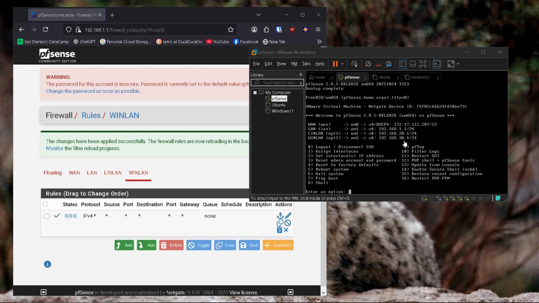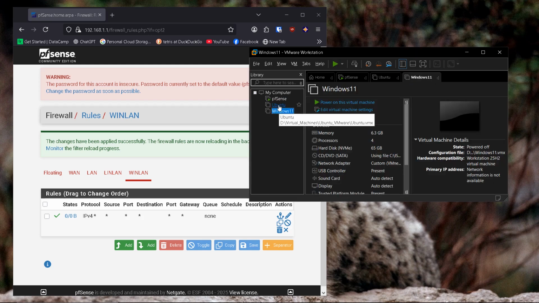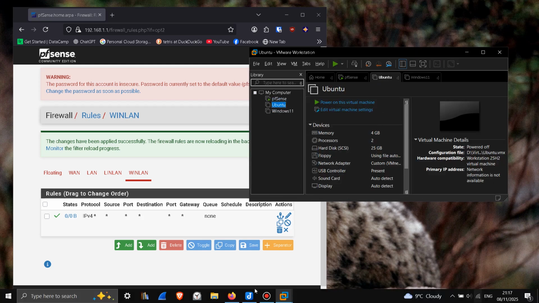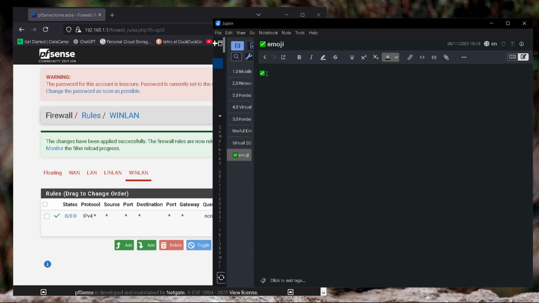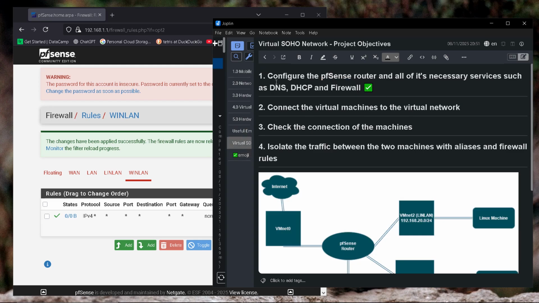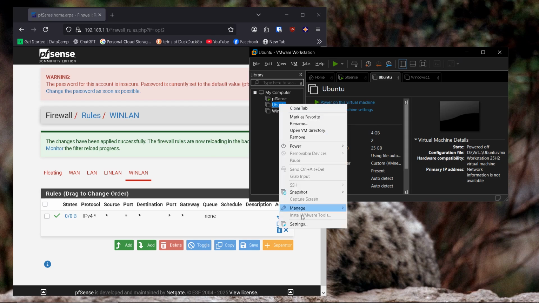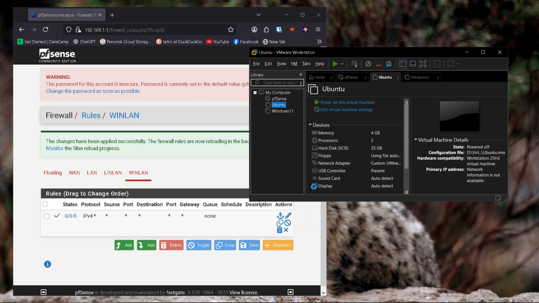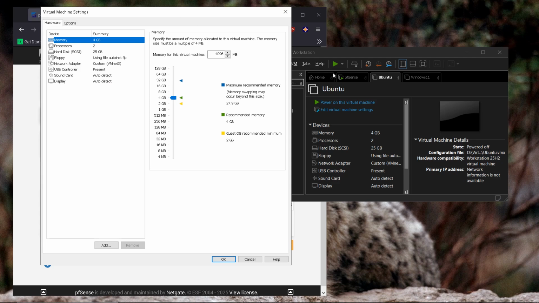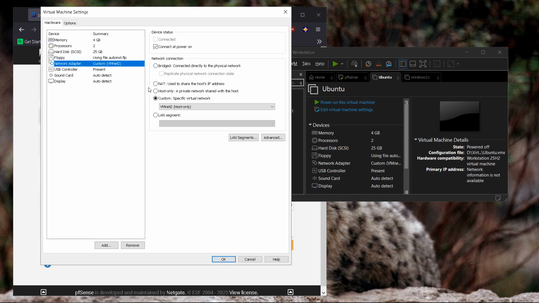Okay, now what we need to do is to configure the machines, but before we do that, let's do a check mark. Okay, so we've checked the first step. Now we need to connect the virtual machines to the virtual network. To do that, we go to settings, we go to network adapter, and we set it to VMnet 2 host only.